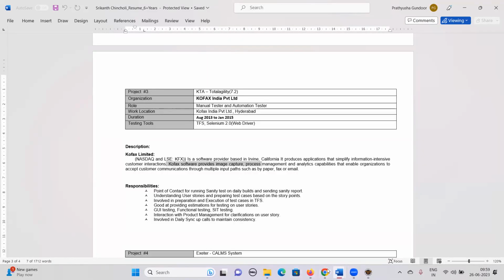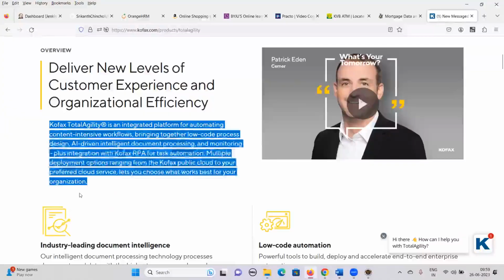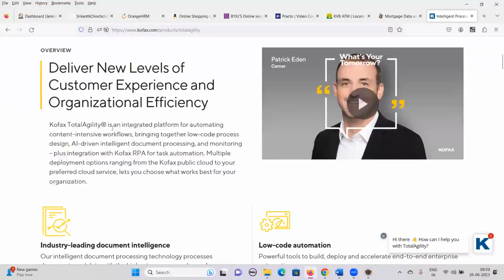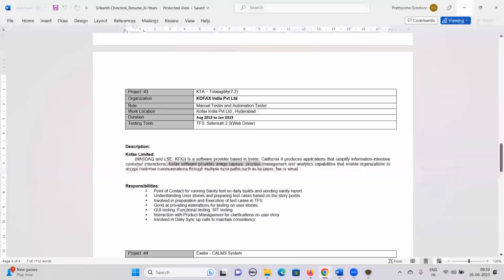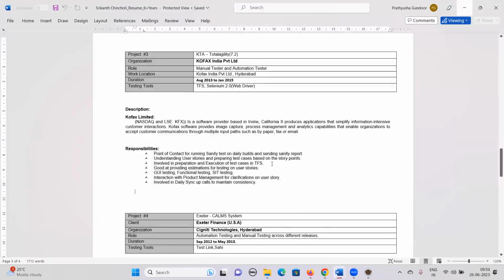So same thing would be here, right? Go here and try to see what I have copied. So this is what I've copied, right? So you can see it is an integrated platform automating information-intensive workflows, bringing together low-code process. So this is nothing but whatever we have done as part of Kofax, that we are going to put here. But the responsibilities, what we have done as part of the project, I'm specifying here. So, point of contact: I'm the point of contact for running sanity, understanding user stories, involved in preparation and execution of test cases.